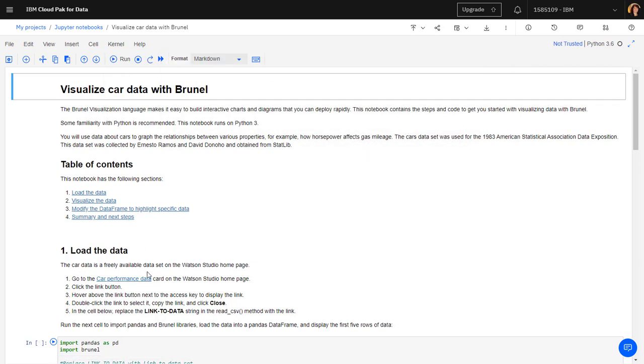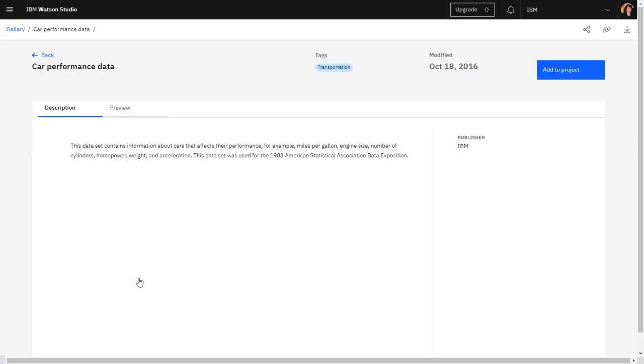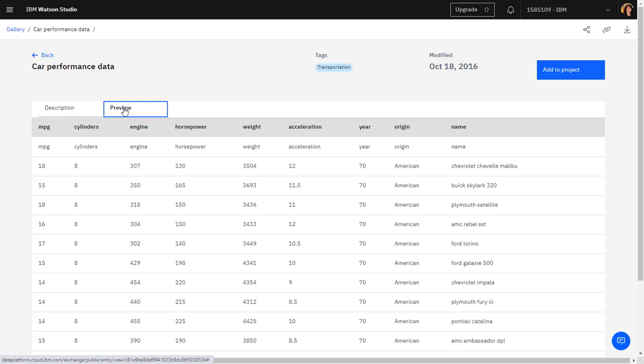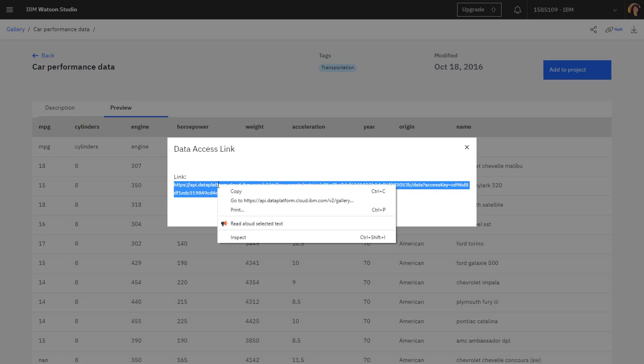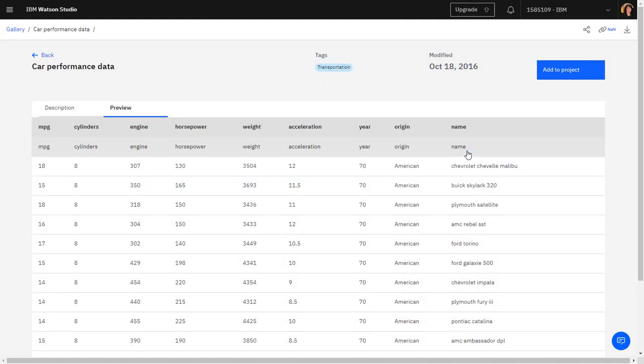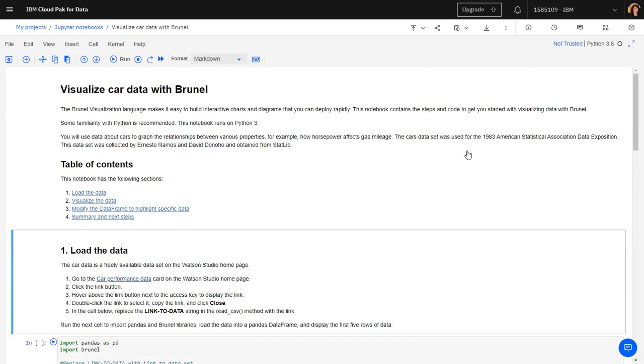The first section includes a link to the dataset, which is also in the gallery. This dataset contains information about cars that affects their performance. For example, miles per gallon, engine size, number of cylinders, horsepower, weight, and acceleration. Copy the data access link to this dataset and return to the notebook.